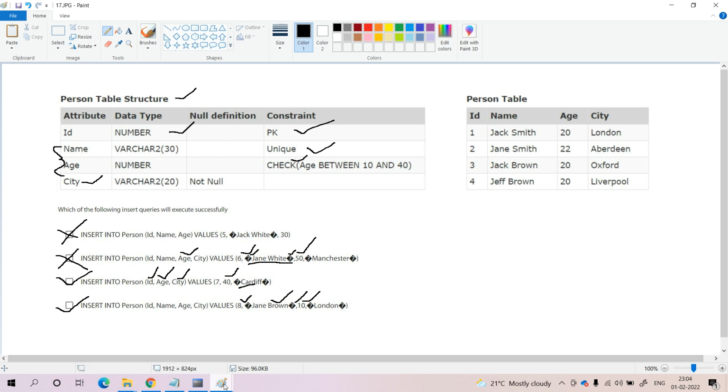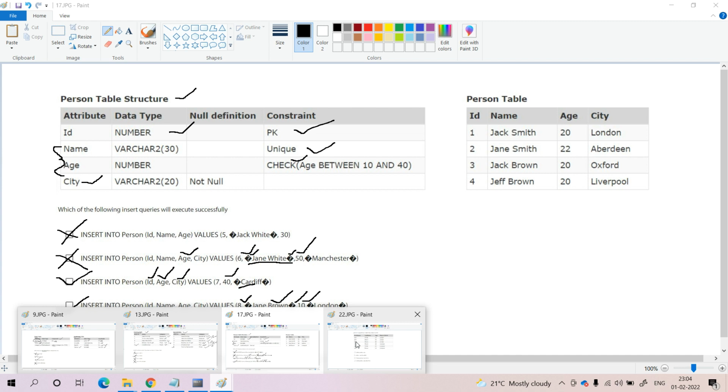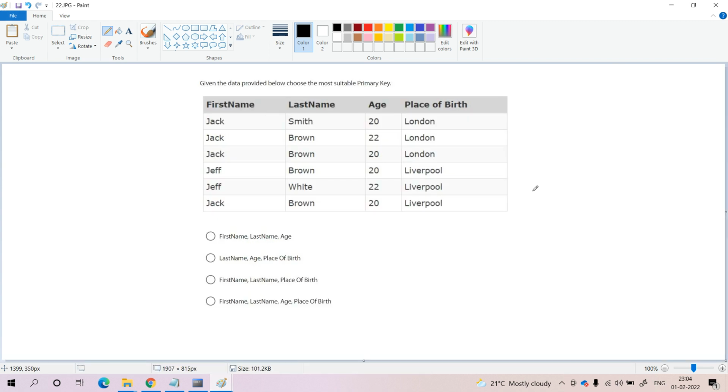And coming to the next question, so let me try to go to the next question. Here in the next question, given the data provided below, choose the most suitable primary key. As we already know, primary key means we need to uniquely retrieve a particular record from the given table. There are no duplicates in the records.